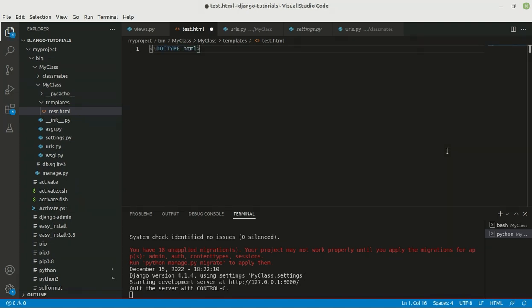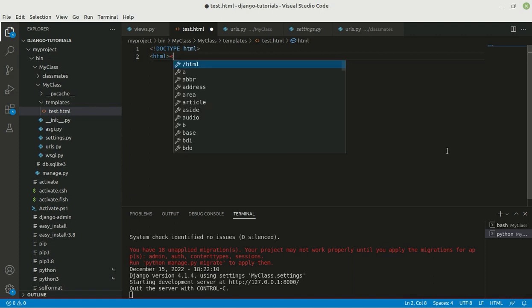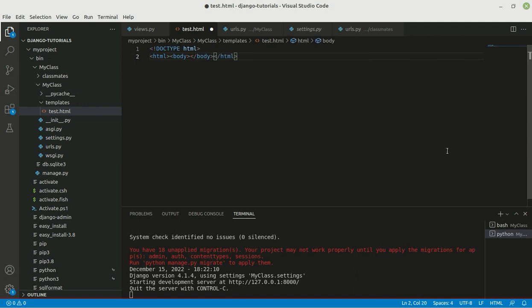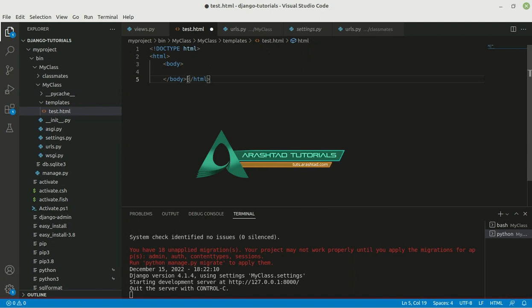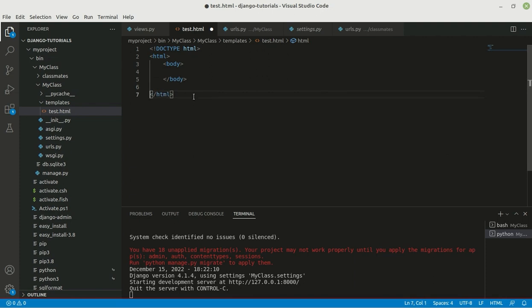Okay, first of all, in every HTML file, we have doctype HTML. And then we have a tag called HTML right over here, and let me also close it. And then we have the body inside of it, and we also need to close this tag. Okay, now we can have them in separate lines. Just fix this, and also a separate line for ending this HTML tag over here. Okay, there we go.